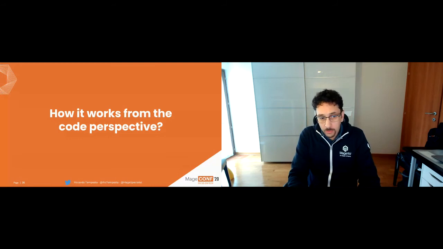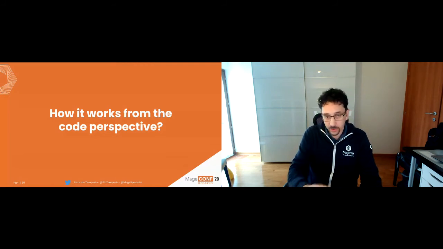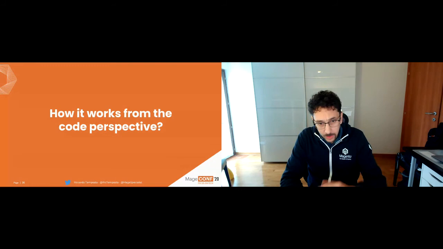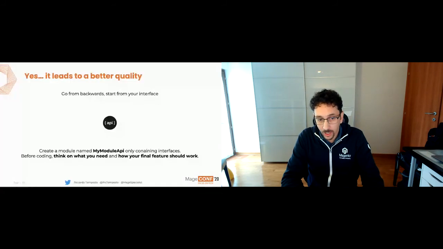Usually, you should create a module named my module. If your feature is my module, you create my module API that only contains interfaces. I already spoke about this approach in my last speeches, even last year at MageCONF when I was there in person. But I want to underline it again, especially in remote working. Before coding, think about what you need and what your final feature is. This is very important, and you have to do it at the very beginning of a project.